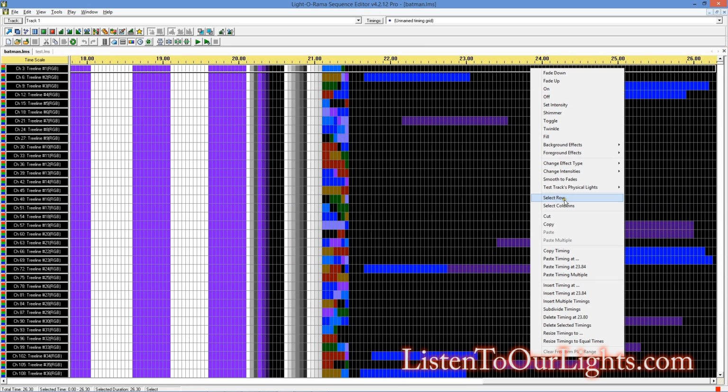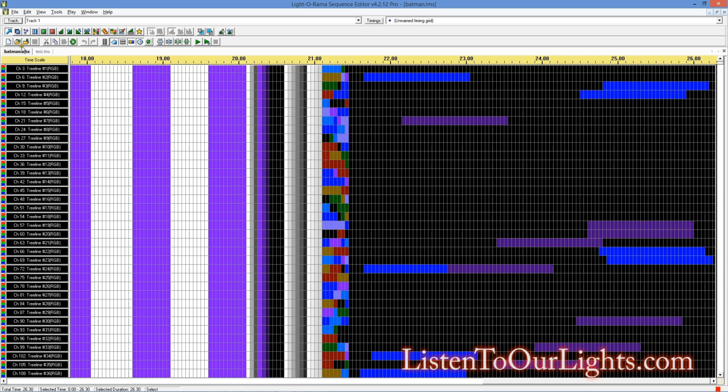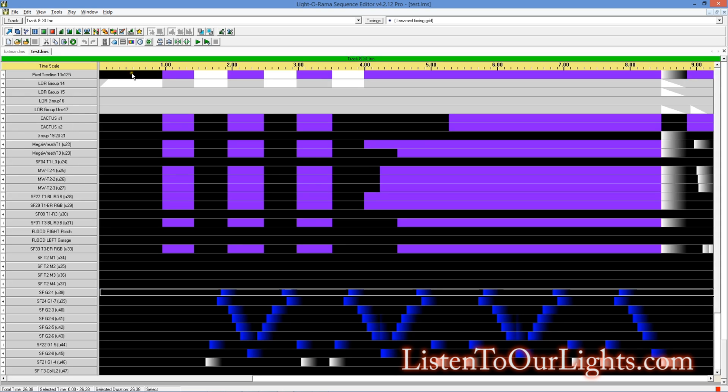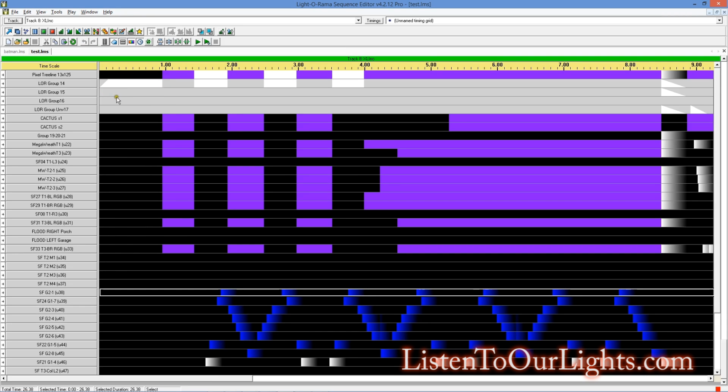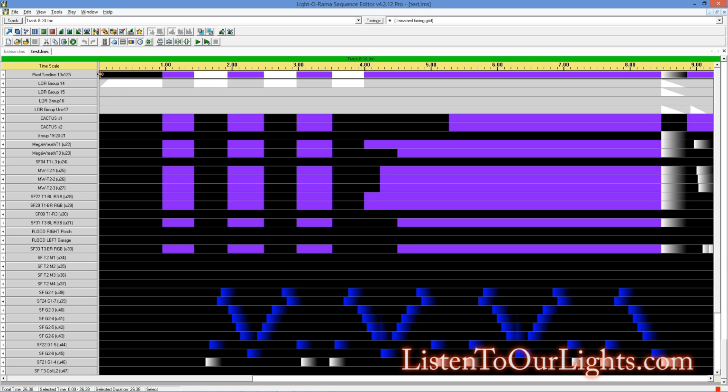Right? Okay, I come up here, do select columns. I'm going to copy the whole thing at once. We'll see how this works. Copy. Come over to the test. Now, I don't have any timing grids over here, so I'm going to say edit, paste mode, paste by time. Okay. Come here to this top guy, and I hit paste.